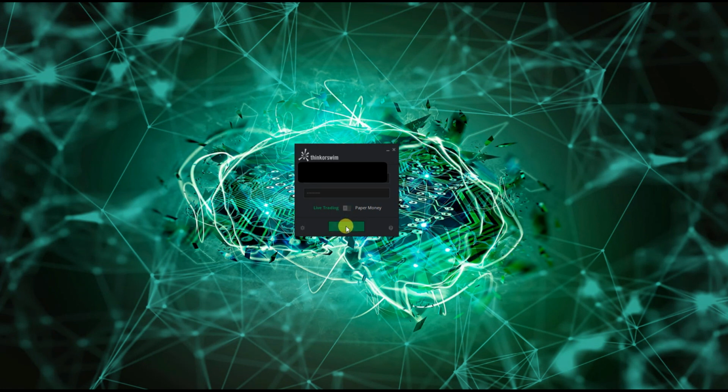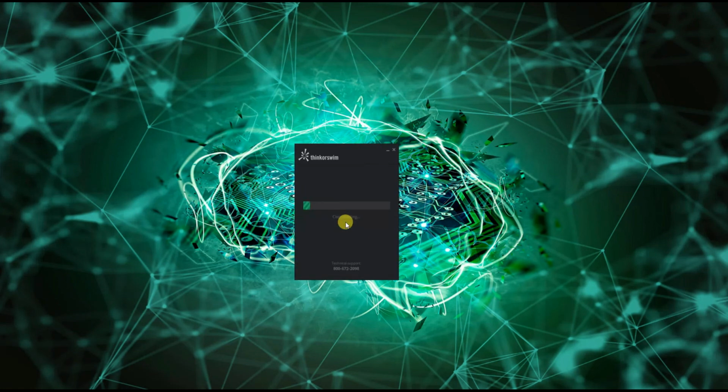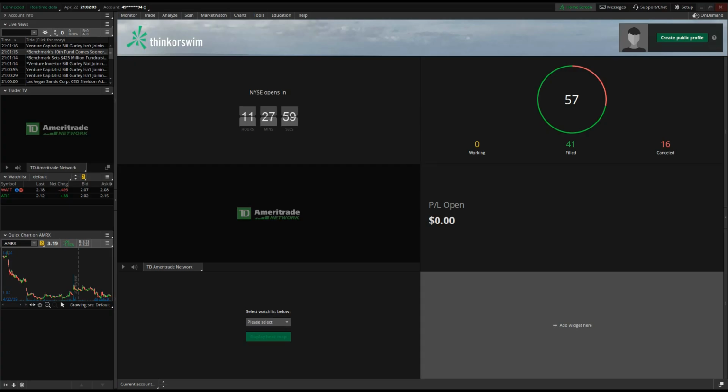Then you log in, and just depending on how fast your computer is, it will take its time because it actually does upgrades every time you open it. All right, your thinkorswim platform will look like this when you first open it. This is the home screen, and to be honest, I don't use this home screen at all.